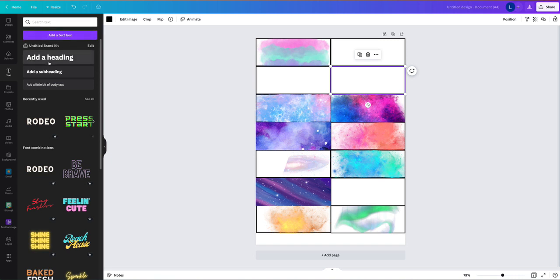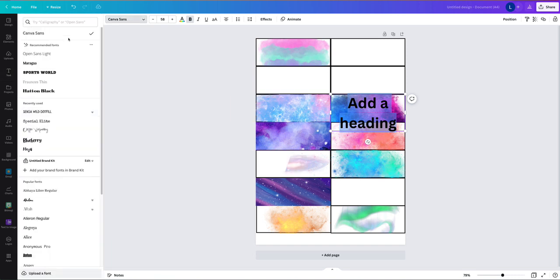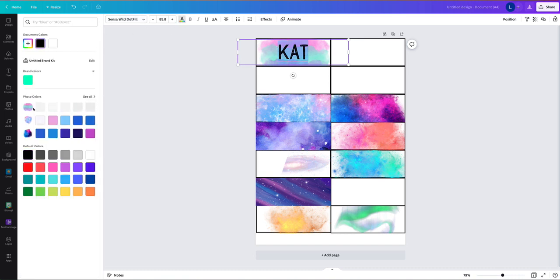So, I can add a heading and choose the font myself. So I'm going to choose Censor Wild Dot Fill. That's one of my favorite fonts. It doesn't have to say add a heading. I'm just going to put a random name for now. Maybe try a different text color. It's taken colors from the galaxies. Beautiful. I could use this very dark purple, or maybe very dark blue purple.